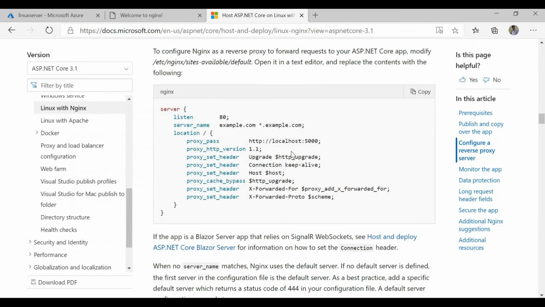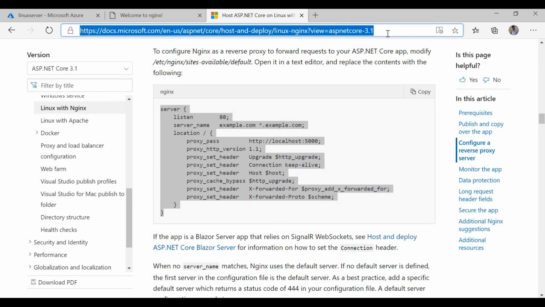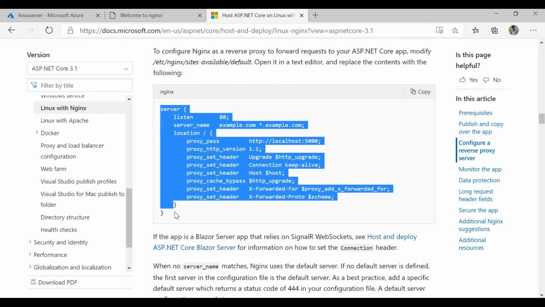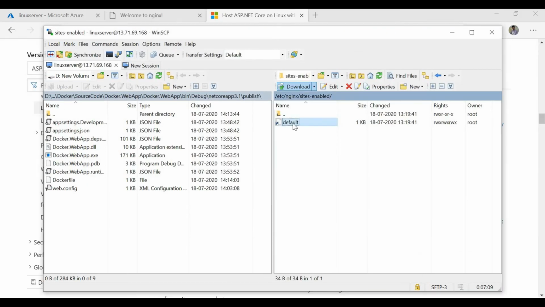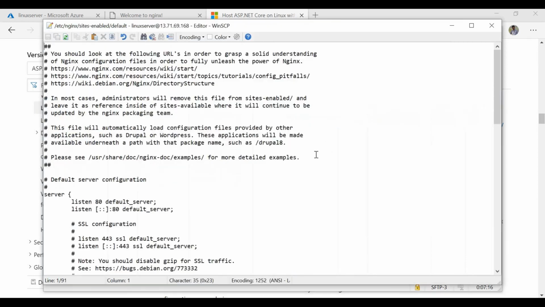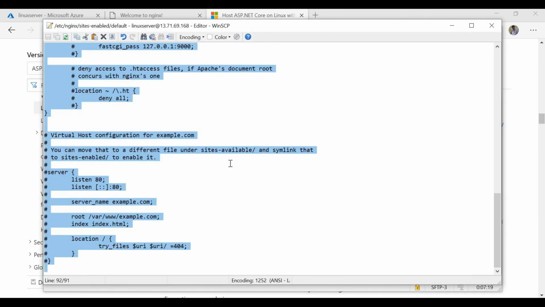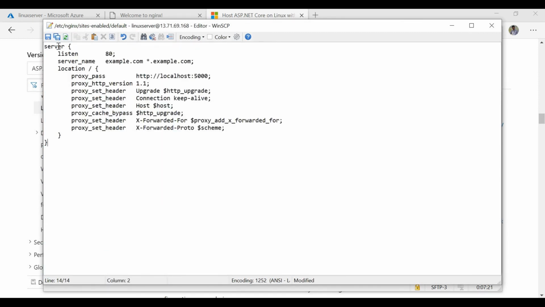If you go to a web hosting site like the Microsoft Docker site, it gives you the configuration that is required for this. I'll post this URL in the video. This is the configuration required in the Nginx default site. You can copy this, come back here to the file called default, click on it, and click edit. It will open the file. You can completely delete the contents, paste this one, and save.